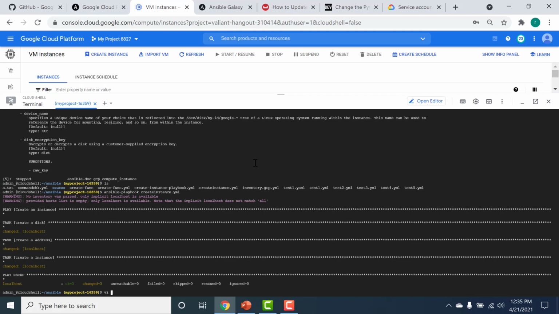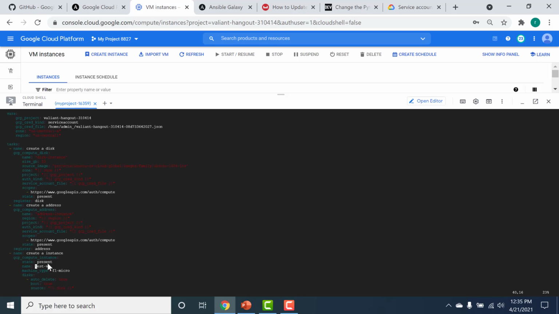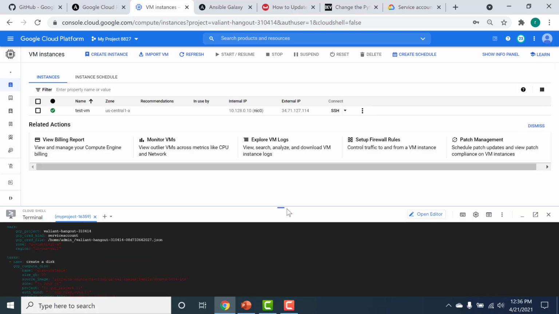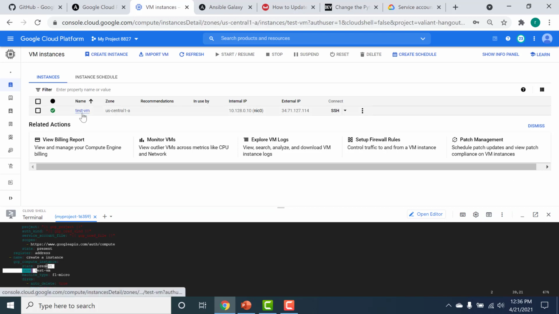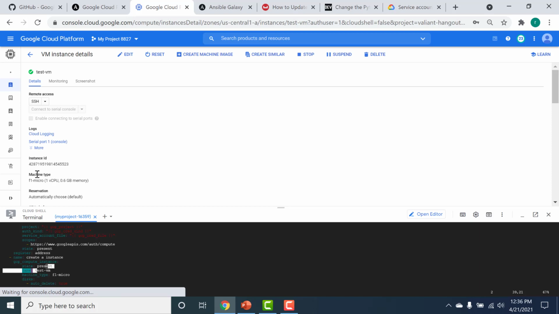do a vi of my create instance. You can see the name that I gave was test-VM. So it's the same name that's been populated here, and let's see if it's of type f1-micro. You can see that it's of type f1-micro. So this is how you create your instance using the GCP provided modules.